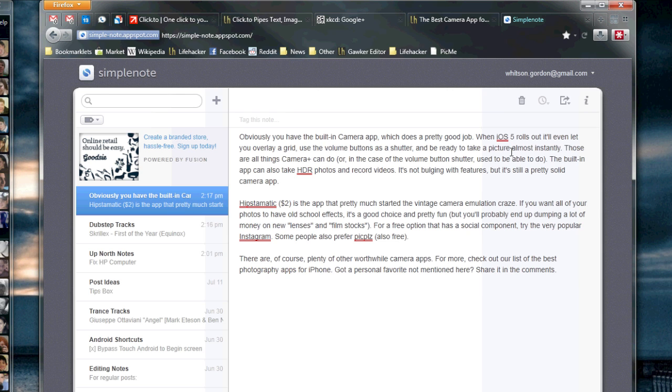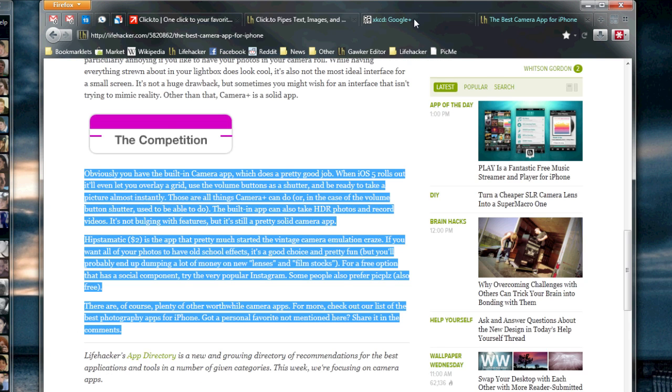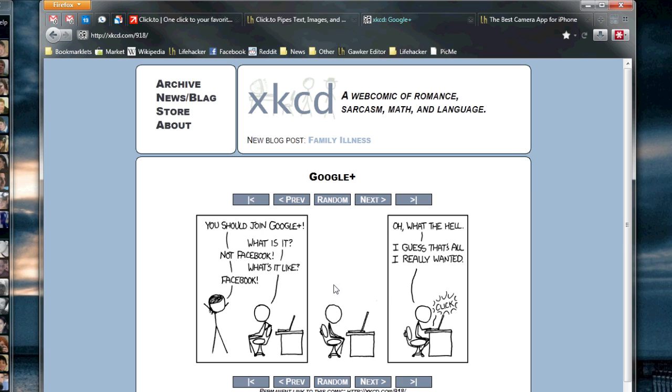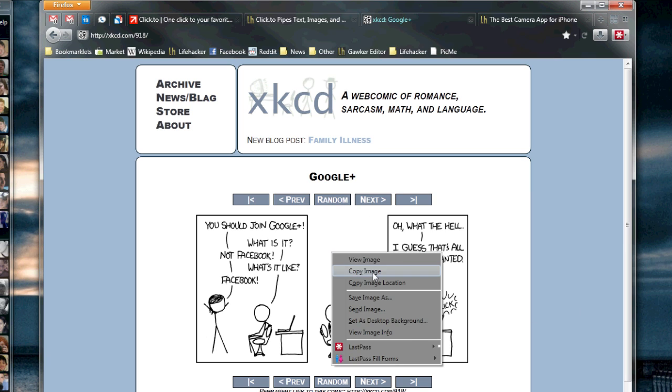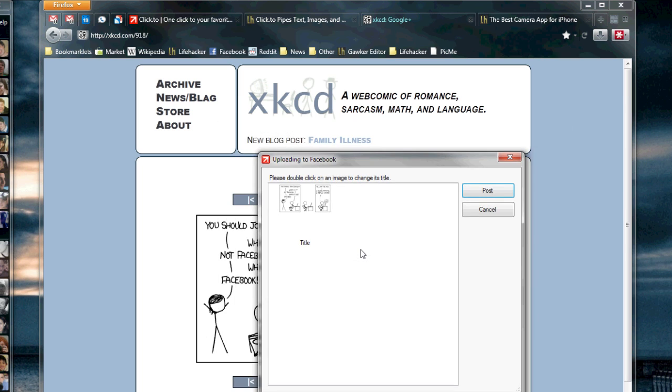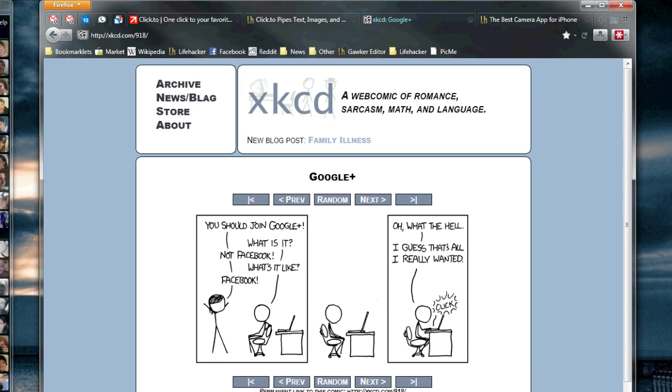It works for images too. So let's say we have this really humorous comic that I want to share with all my friends on Facebook. I just copy it, click the Post to Facebook button, type in a title for the image, and hit Post. Click.to will post it to Facebook under its own album title, and then I can share it with all of my friends.